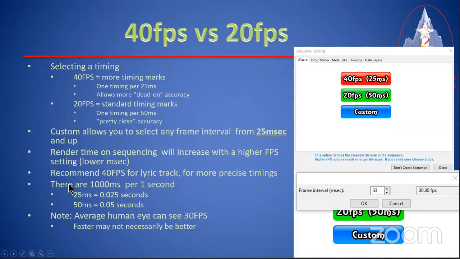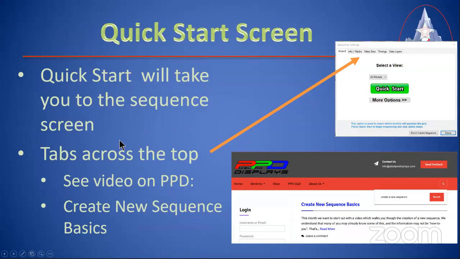And just keep in mind, 25 milliseconds is literally 0.025 of a second. 50 milliseconds is 0.05 of a second. So we're talking about really small numbers. Just as an example, the human eye can discriminate between 20 and 30 frames per second, but anything over 30 frames really is hard for the human eye to capture. So keep that in mind. Faster may not necessarily be better, but many people really like that fine control.